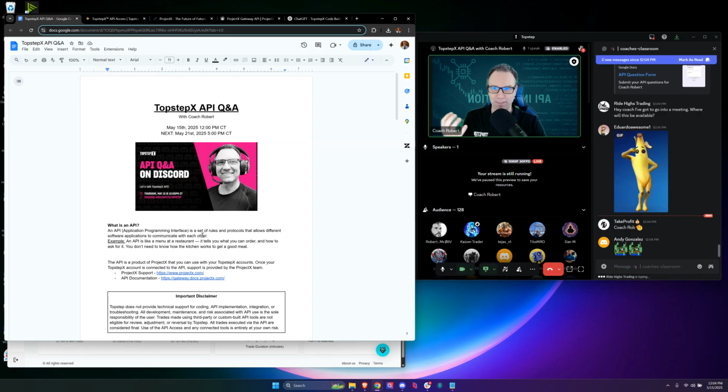Okay, so what is an API? The term means application programming interface. I'm looking at the document here. I will share this document at the end, so everybody can grab it instead of losing it in the chat. It's basically just a set of rules, protocols, and parameters that allow different software applications to communicate with each other.